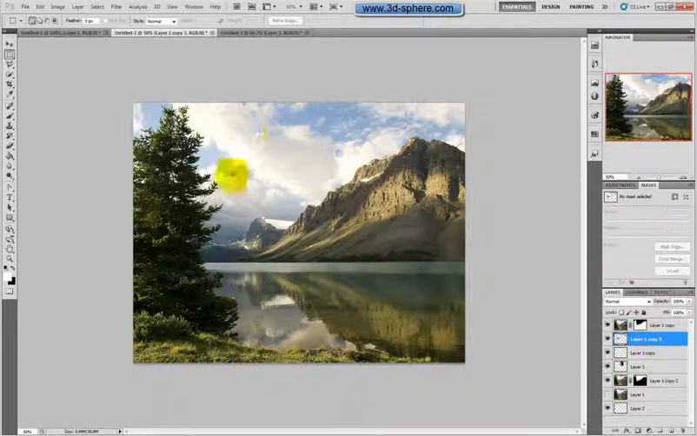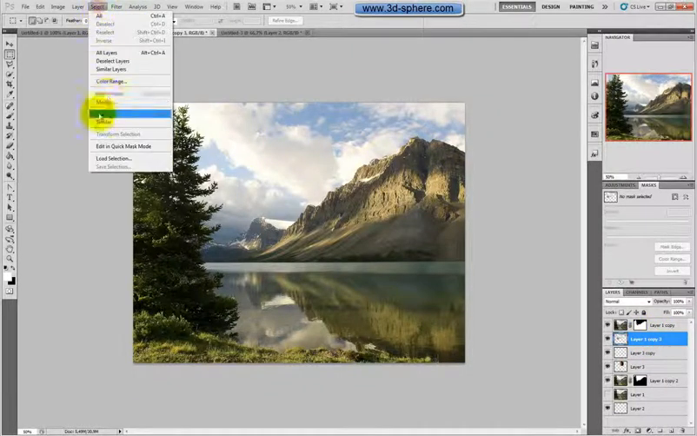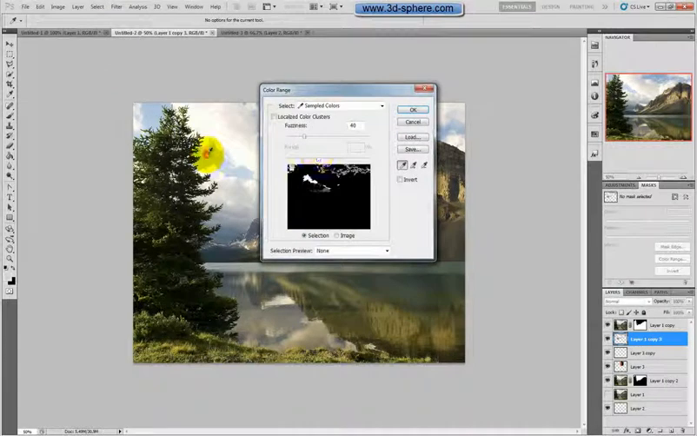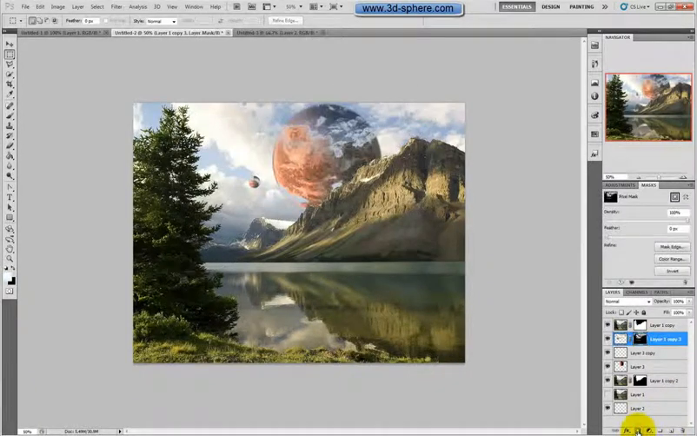And I need to cut out the blue. Now I can do it very quickly with color range. So I will select the blue here. I will move the fuzziness up. I don't know, maybe 780. We'll see if it's enough.